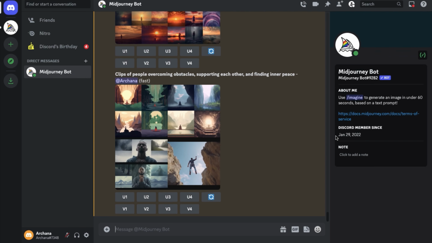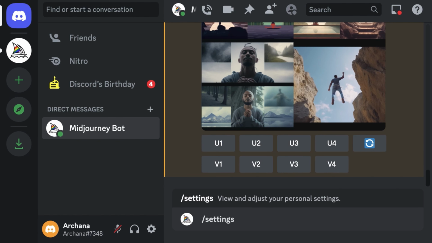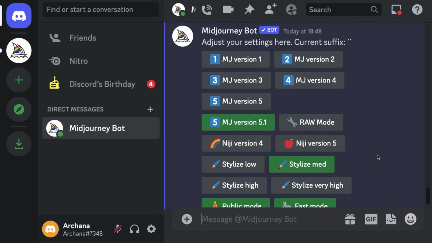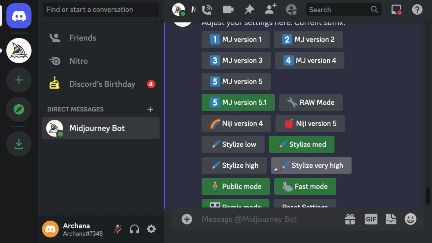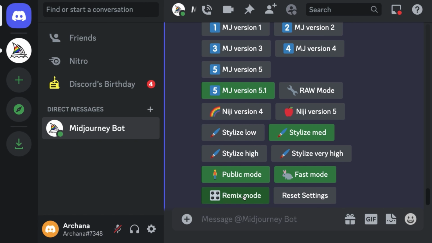We shall change a few settings over here. So for that, just type /settings and you can see a settings window gets open up. Make sure you're using the latest version, Midjourney version 5.1. In my opinion, this gives the best quality images. So mainly I have set the remix mode over here. So make sure you have the Midjourney version 5.1 selected and the remix mode on.